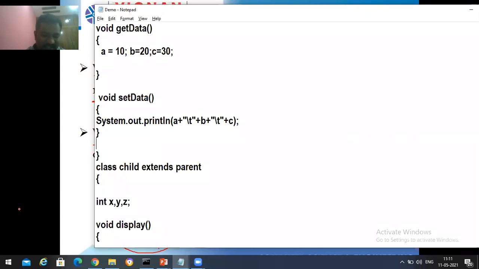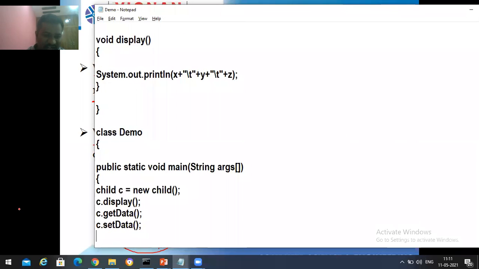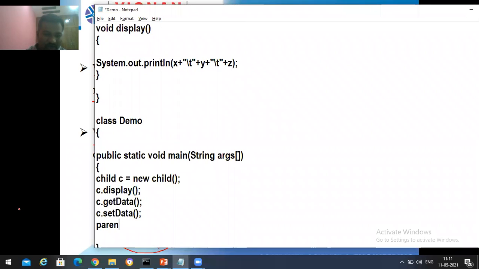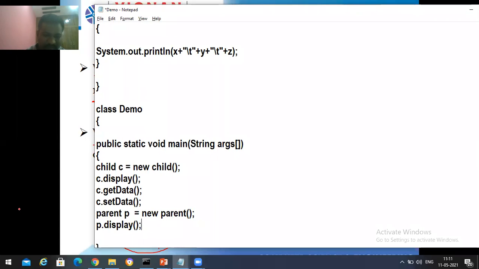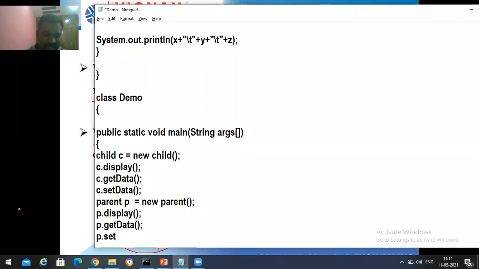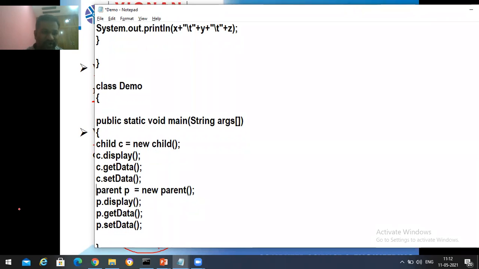Now a question arises: suppose here you created a child class object. Now I'm going to create a parent class object. Parent p is equal to new Parent. And p.display: display belongs to which class? Child class, right? And p.getData, and then p.setData. So will everything be correct here, or will we get any problem?